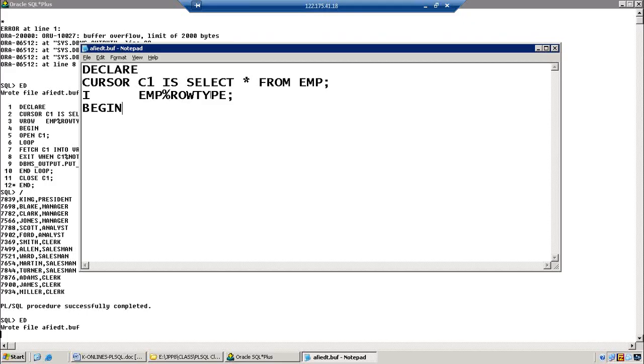Then next we start the program. Begin. Once we begin, first we open the cursor. Once we open the cursor, then we start the loop. Looping the program, and here we are going to fetch, right? So we fetch C1 into I.